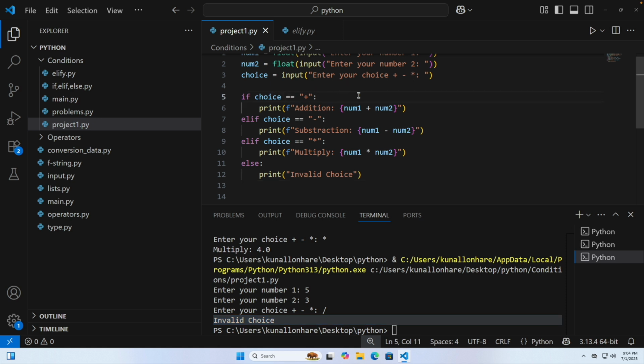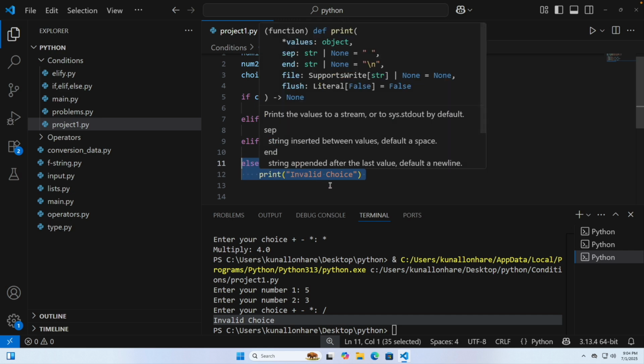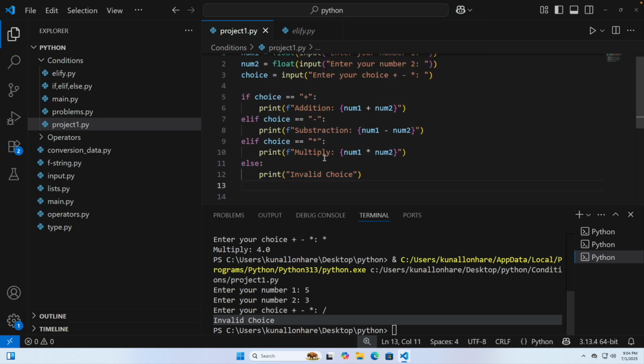Python will always see what the user has put. So it will first check the top condition. If it doesn't satisfy, it will move to the second condition. If the second condition isn't met, it will move to the third. If the third condition is true, it will give you the result. But if the third condition is also not true, then it will go to the very last, that is the else. Okay, so that's how the concept of if, else if, and else works.